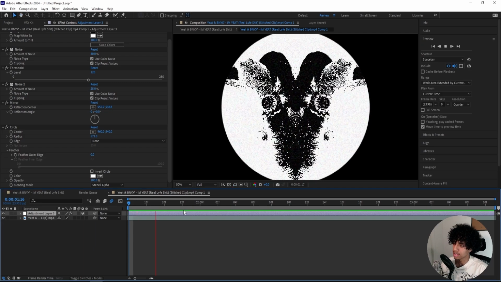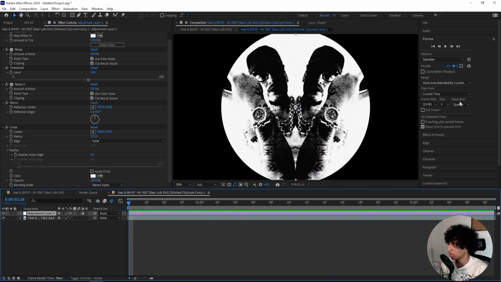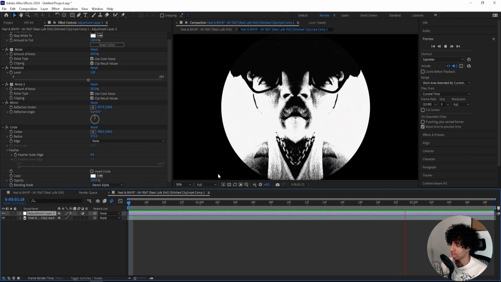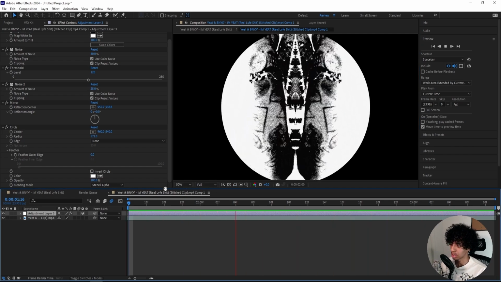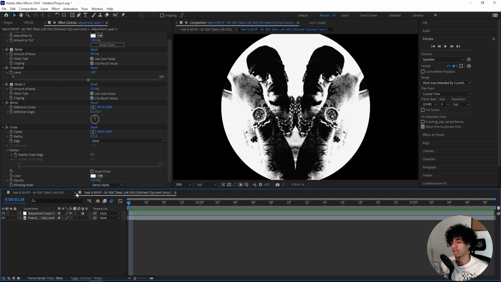But this is basically the second effect. It looks like this. That's horrible. You just gotta change your resolution to full when you play it through, and it will look a lot better. And it looks like that. That's a really cool effect. But yeah, once again, doesn't require any paid plugins. And let's get right into the last one.